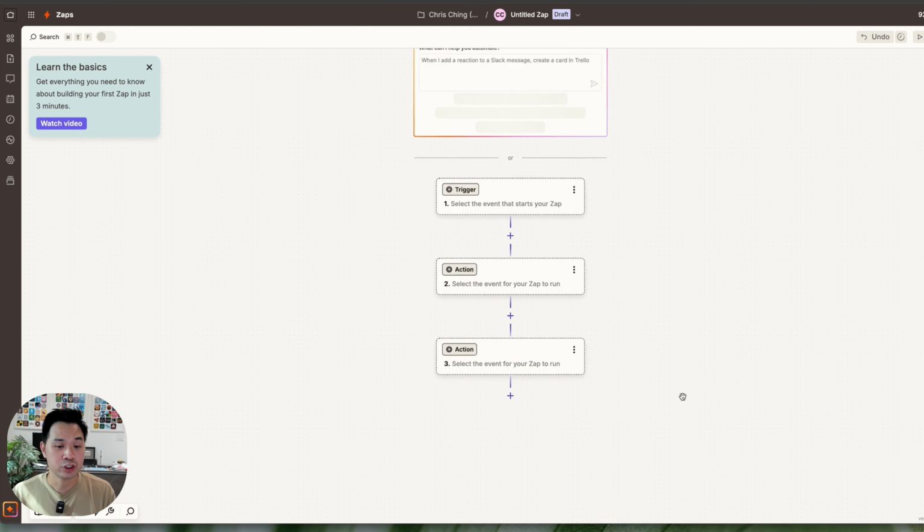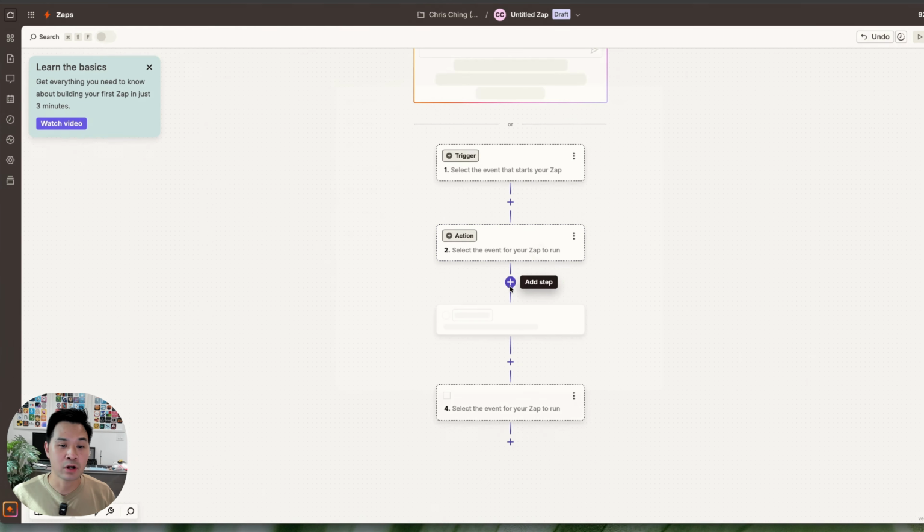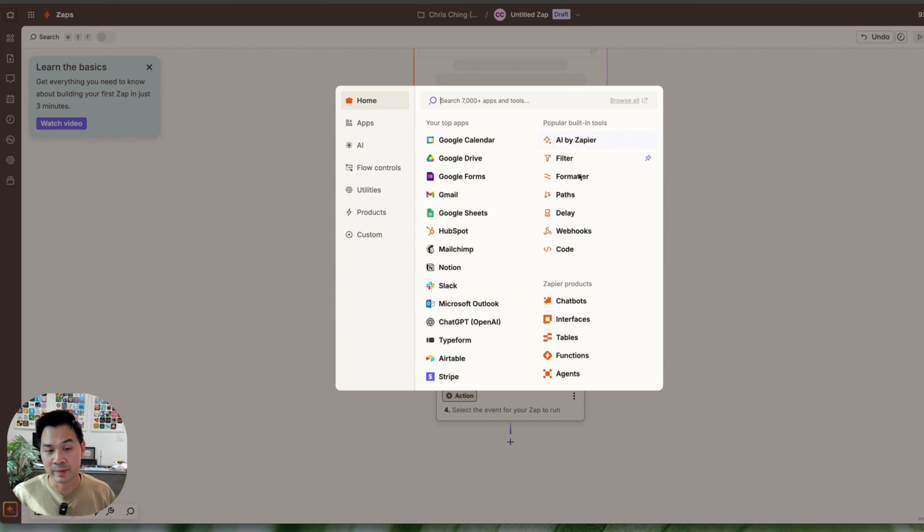Often you can chain together multiple apps in between different apps. You can also add steps to process the information before passing it on to the next step. You can also have conditional statements, which they call paths. So if the data is this, then go maybe use this app and do this. If it's something else, then use a different app and do something else.